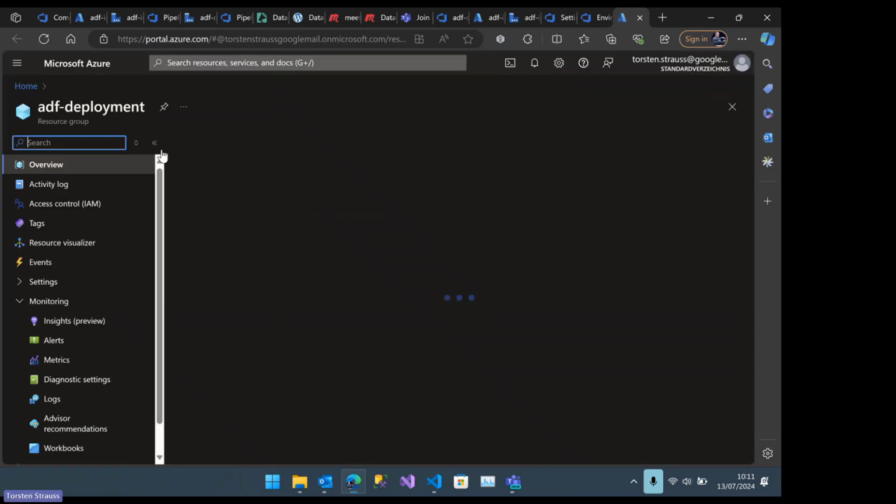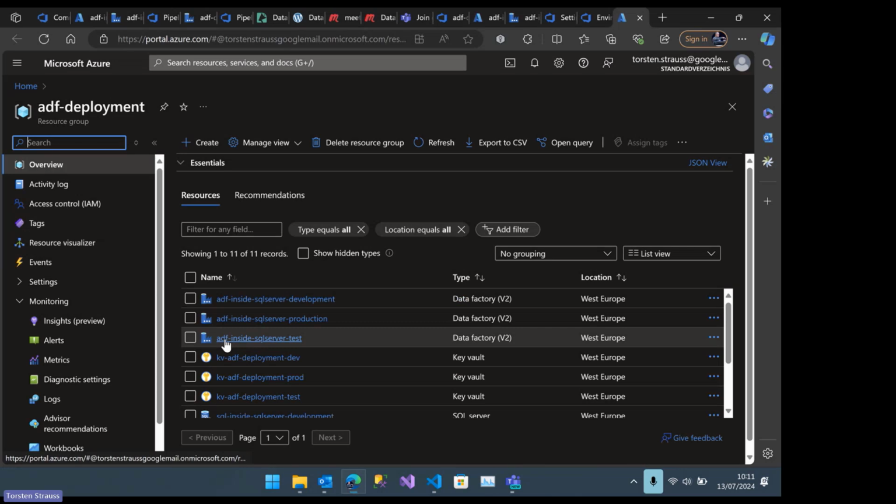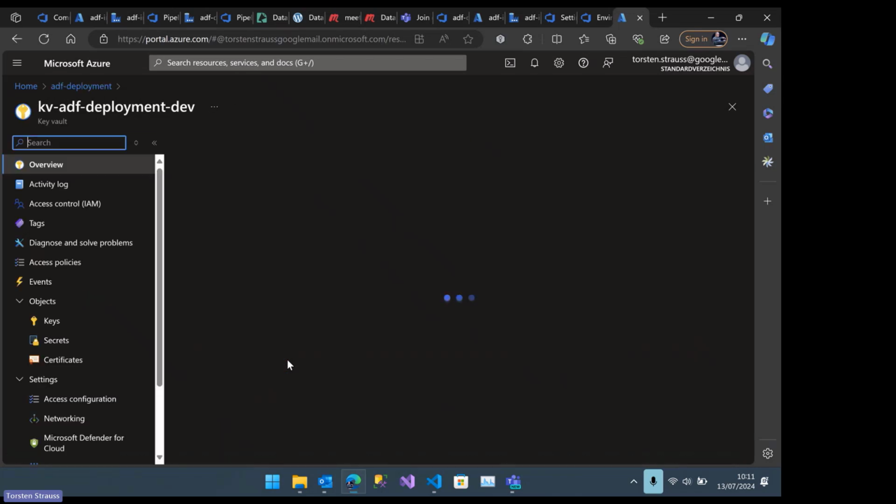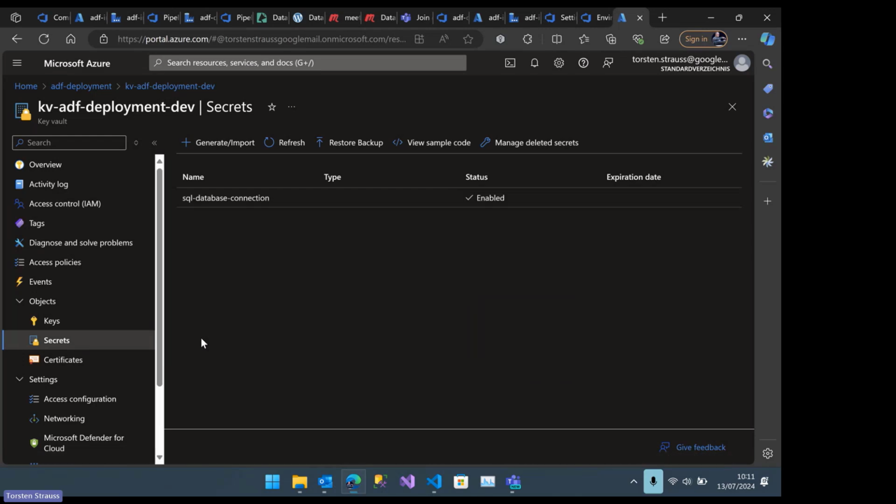We can see, for example, I have one here for dev and prod and test. Let me open just dev because prod and test has exactly the same secrets, but for sure different values for the secrets. Here I have only one secret to simplify the demonstration, which I call secret database connection.